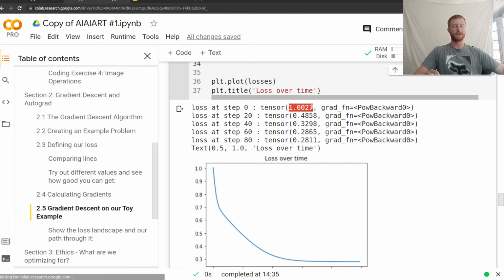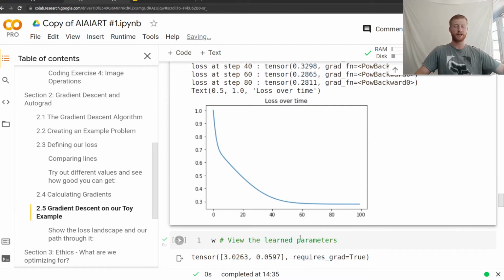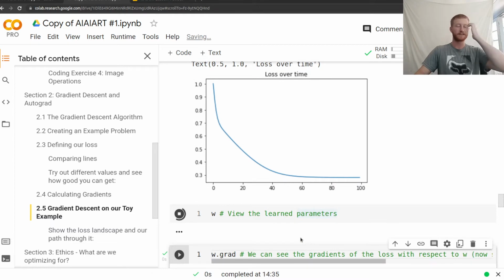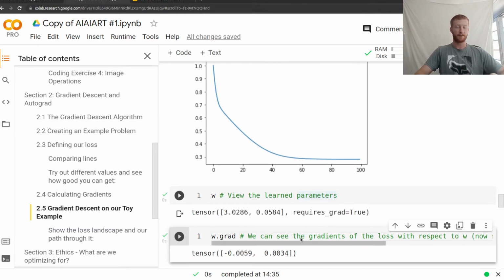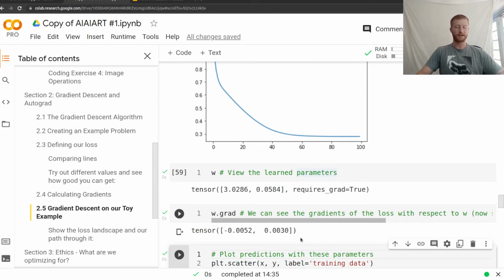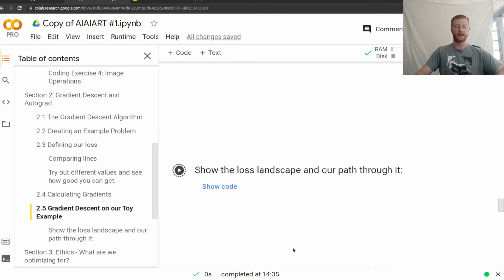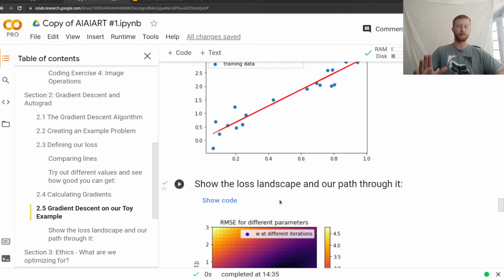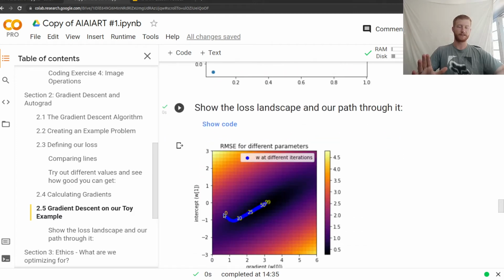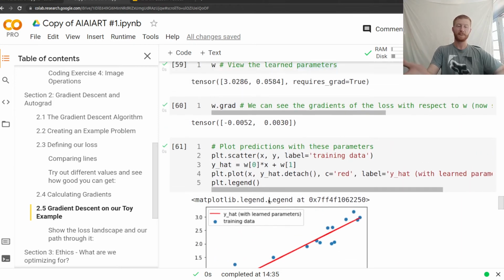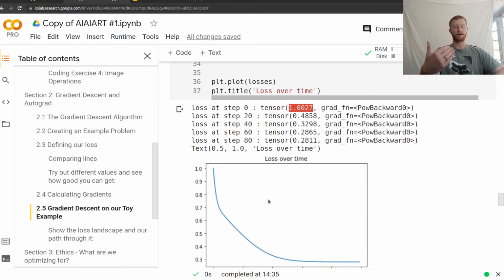We start out at some fairly high loss. We get better and better over time. We can view our final parameters. They're not going to be exactly the same because we start from slightly different points, but they're pretty close. It still has some gradients attached. Once again, we can see the line and we can see the trajectory we took to get there, right? We started out here with these parameters. We got better and better over time. So this is great. Our gradient descent is doing what it said it would. It's helping us minimize this function iteratively over time.